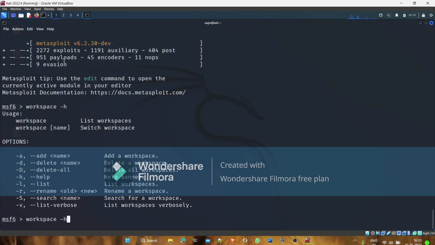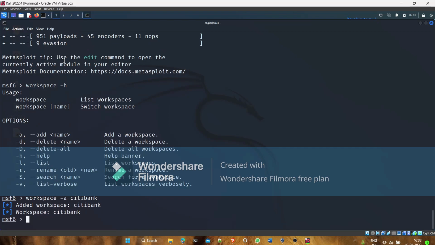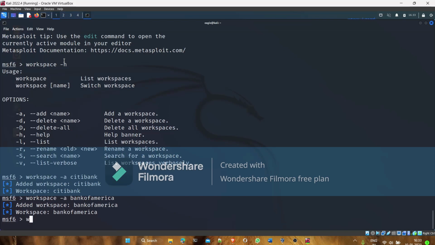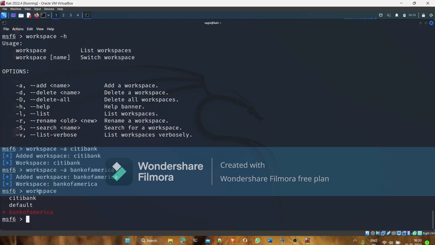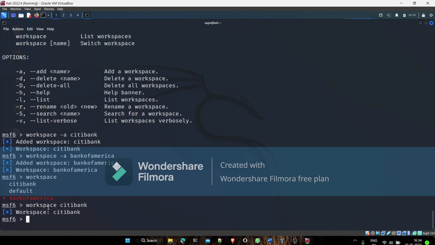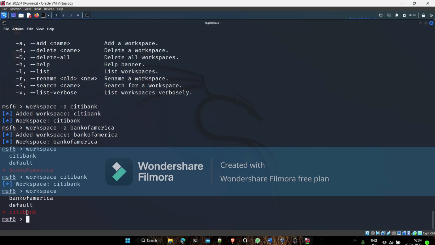Okay, if I want to add a workspace, I can use hyphen a, and I say Citibank. By the way, these things are only for example purposes. I don't work for Citibank, for your information. I want to create one more workspace for, say, Bank of America. Now what is my workspace? So I am in Bank of America. Now I want to move to Citibank. How can I move to Citibank? Just give workspace, then Citibank. Now check, I'm in Citibank.